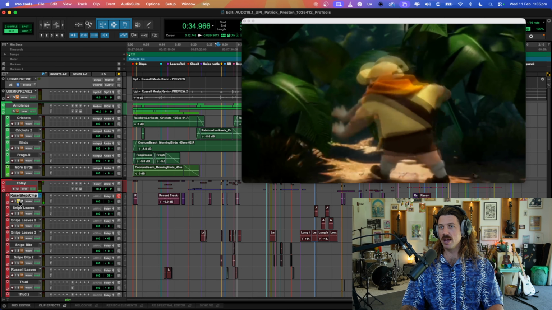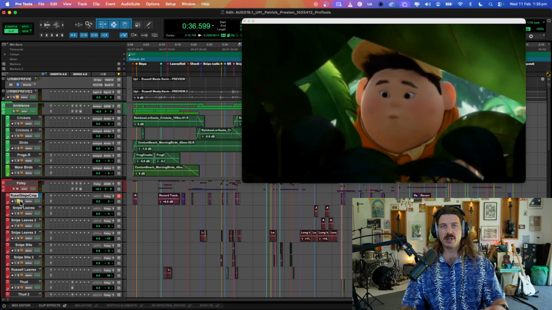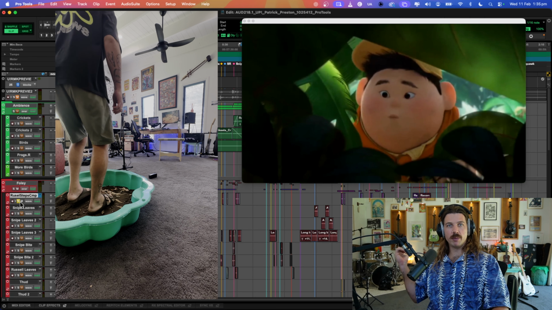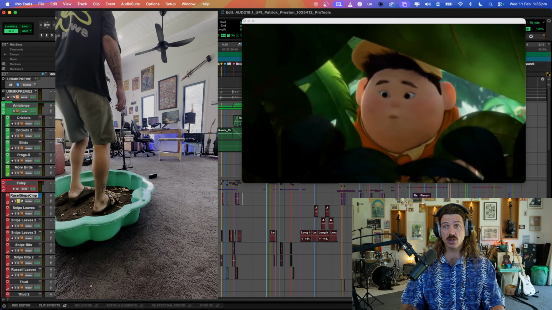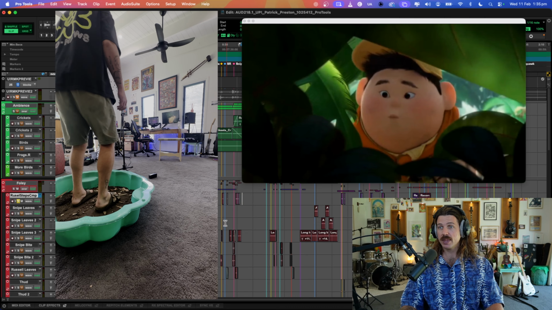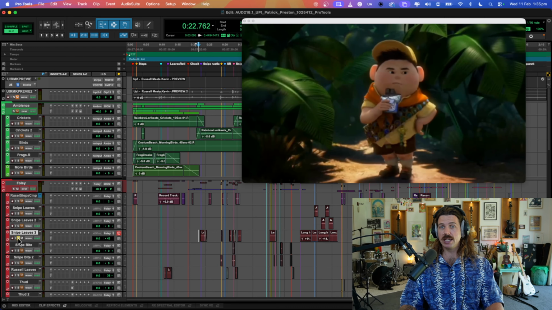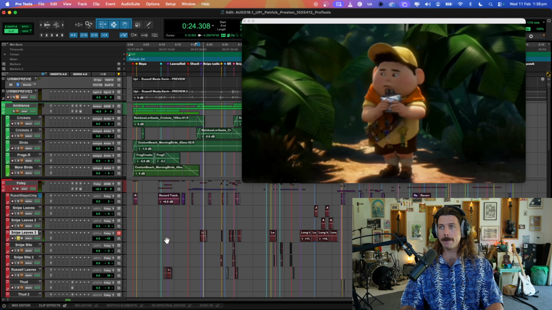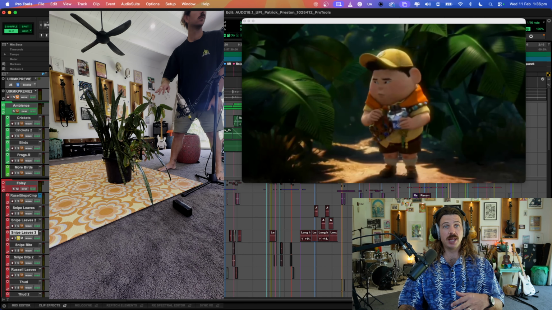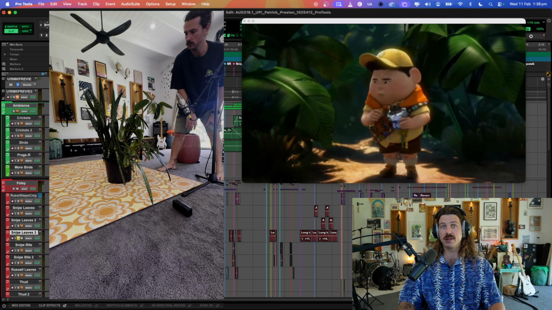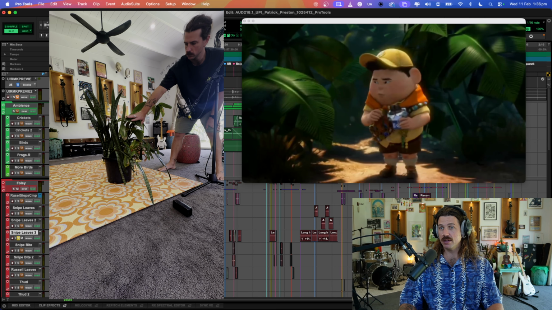These are Russell's steps. So I was standing in my daughter's shell pool just behind me here in the shed, and I filled it up with rocks and sand and was stepping in time with the movements on the screen. What else have we got? We got some leaves. So this is the snipe in the bush getting ready to come out. And for those leaves, I had a plant and I was just rubbing up and brushing against it to get the right sounds.